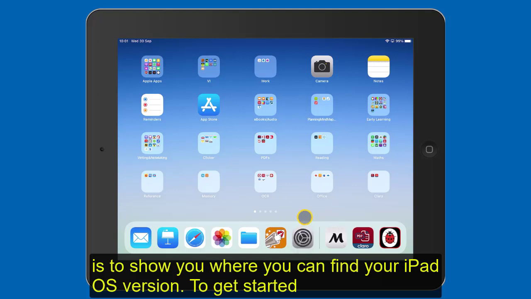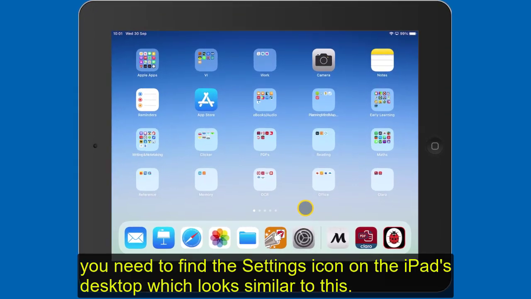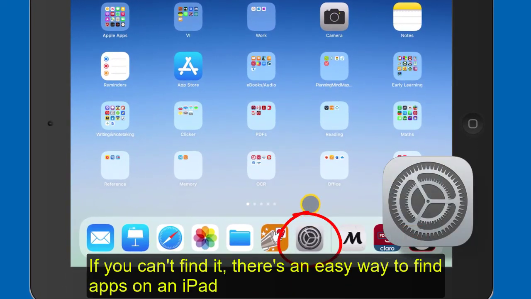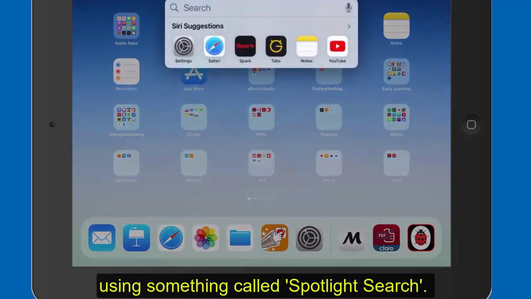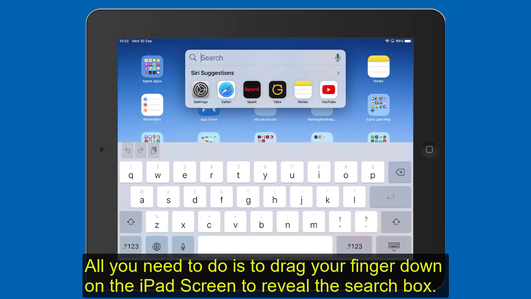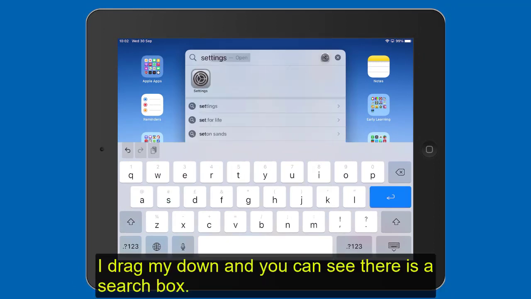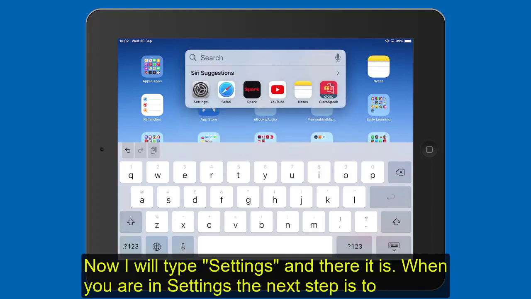To get started, you need to find the settings icon on the iPad's desktop, which looks similar to this. If you can't find it, there's an easy way to find apps on an iPad using something called Spotlight Search. All you need to do is to drag your finger down on the iPad screen and this will reveal the search box. So I just drag it down, and now you can see there's a search box. So now I want to type in settings. And there it is.